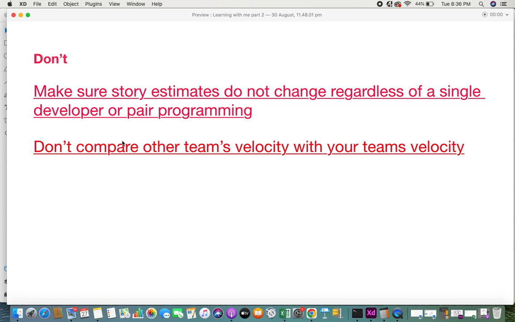So these were some things that I wanted to let you know for story estimations, and how you, as a BA, can get involved and get things right.